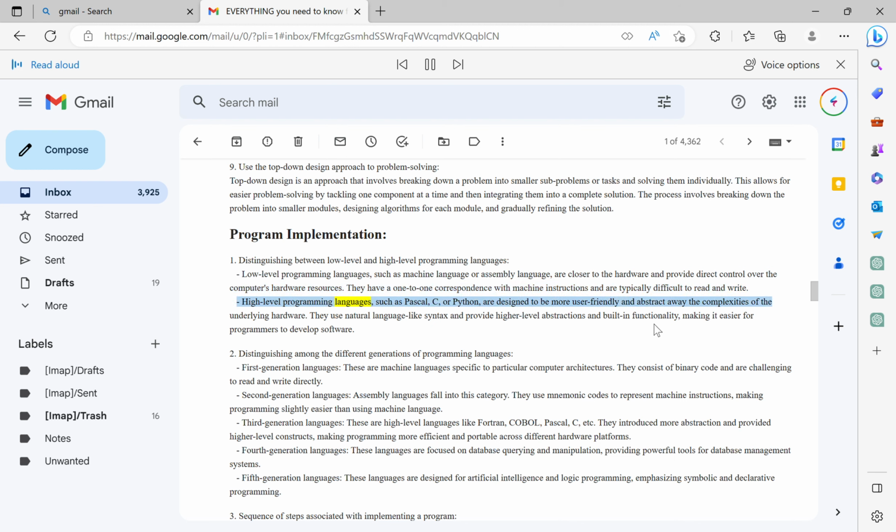High-level programming languages, such as Pascal, C, or Python, are designed to be more user-friendly and abstract away the complexities of the underlying hardware. They use natural language-like syntax and provide higher-level abstractions and built-in functionality, making it easier for programmers to develop software. 2. Distinguishing among the different generations of programming languages.